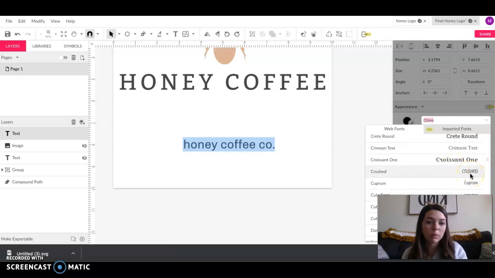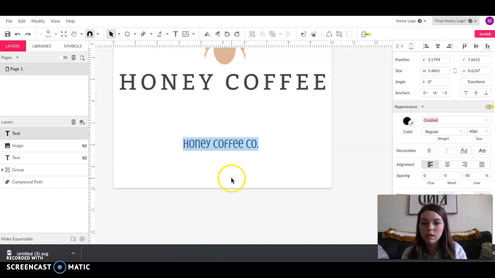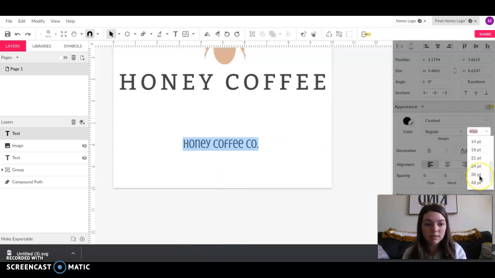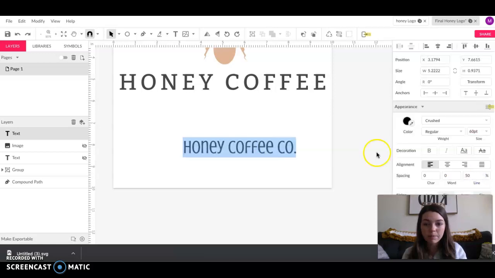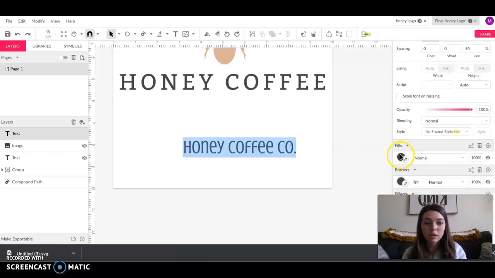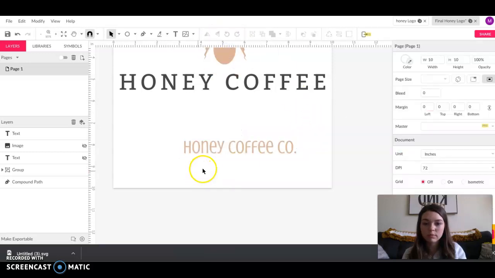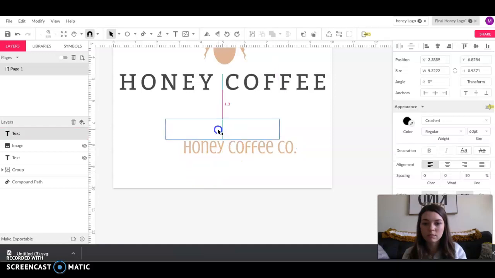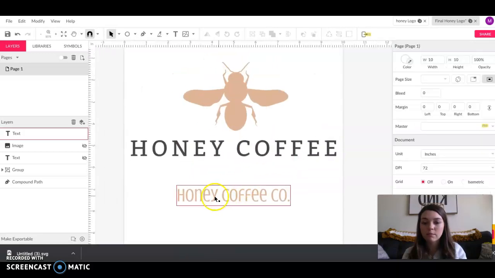Maybe I want it to be more playful and young. Okay, so there is the text. I can change the size of it. I can even change the color down here. Maybe I want it to be the same color as the bee. Okay, there we go. So there's another type of text.